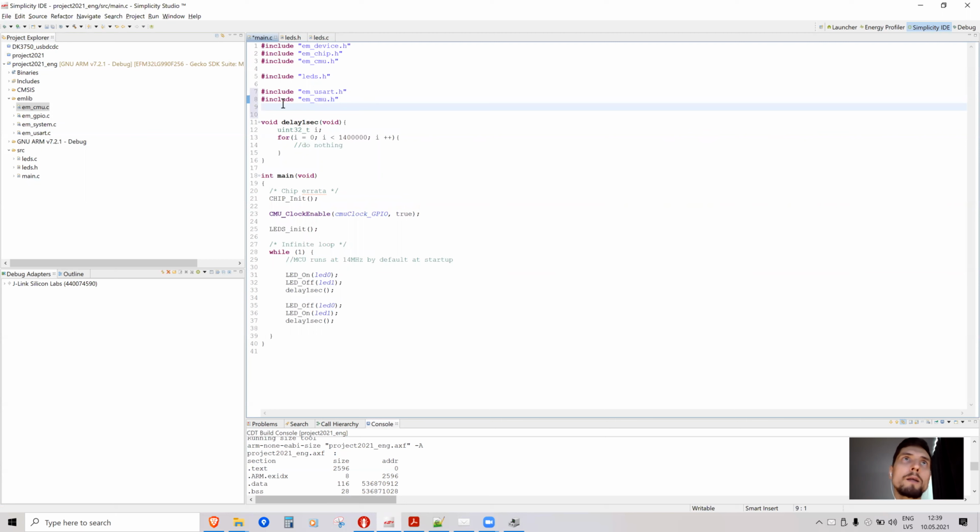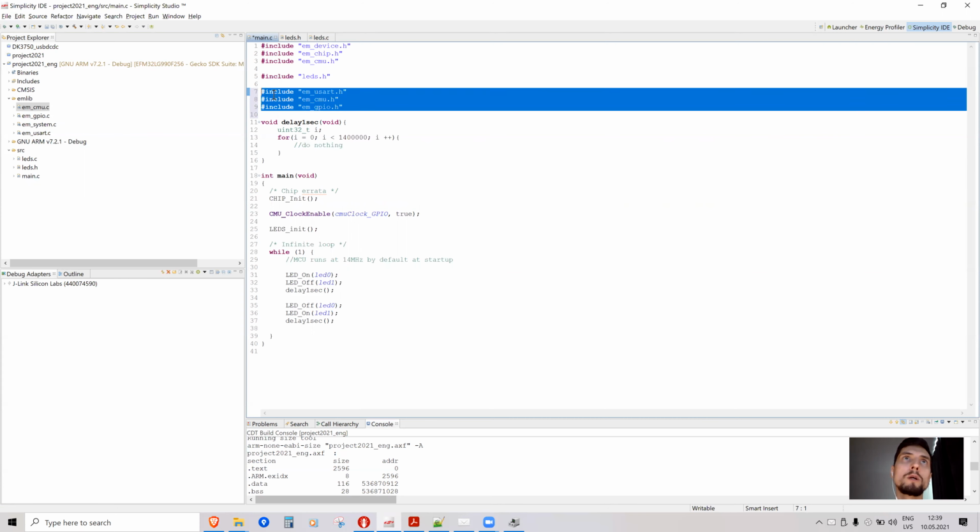I'll write it in full form. And also we initially need the GPIO library as well, because in order to have a pin as USART output, we need to also configure the pin as output. So I'll write hashtag include em_gpio.h like this. So we will actually use all 3 libraries.